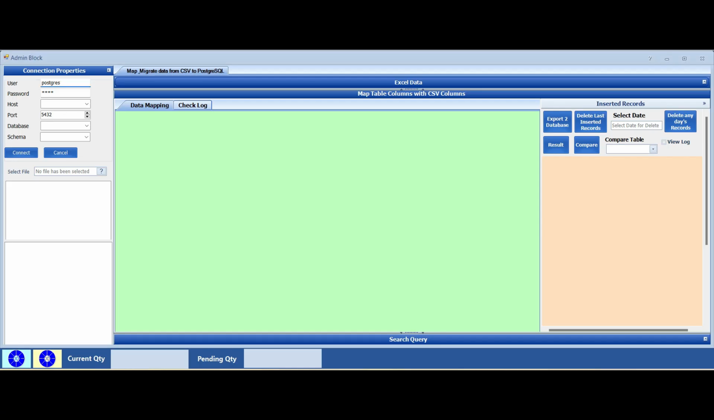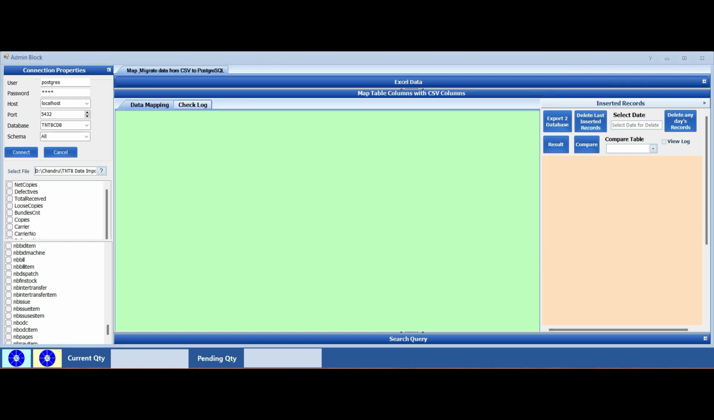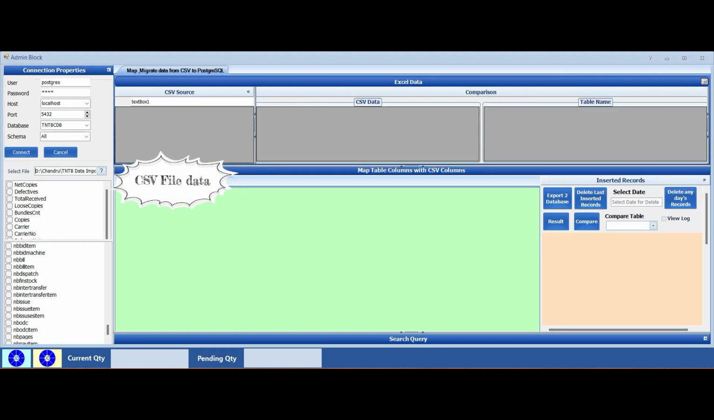In the Admin Tools Connection Wizard, this wizard will guide you through the process of connecting to your database, ensuring that you can manage your data efficiently. Follow these steps to establish a secure and reliable connection. Start by browsing and loading your CSV file. The columns from your CSV file will automatically populate in the list box.